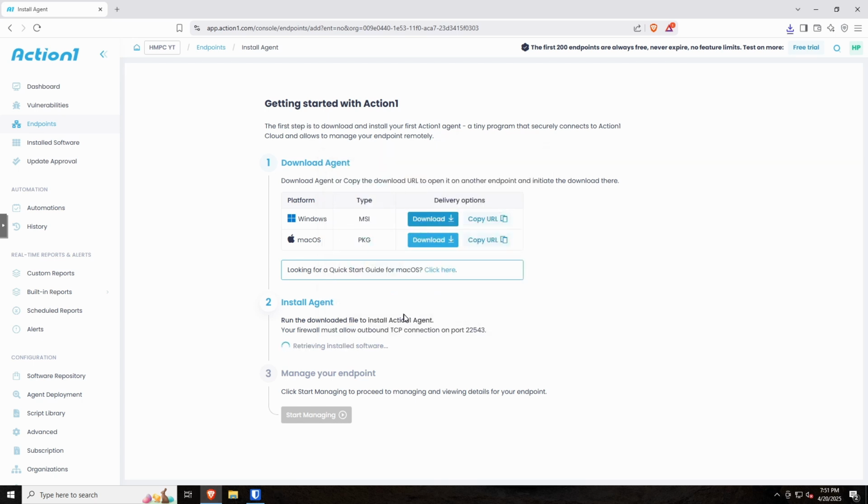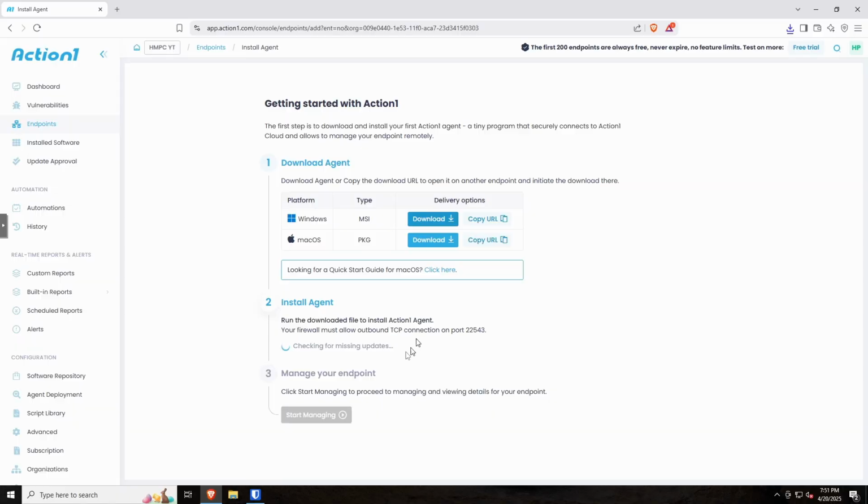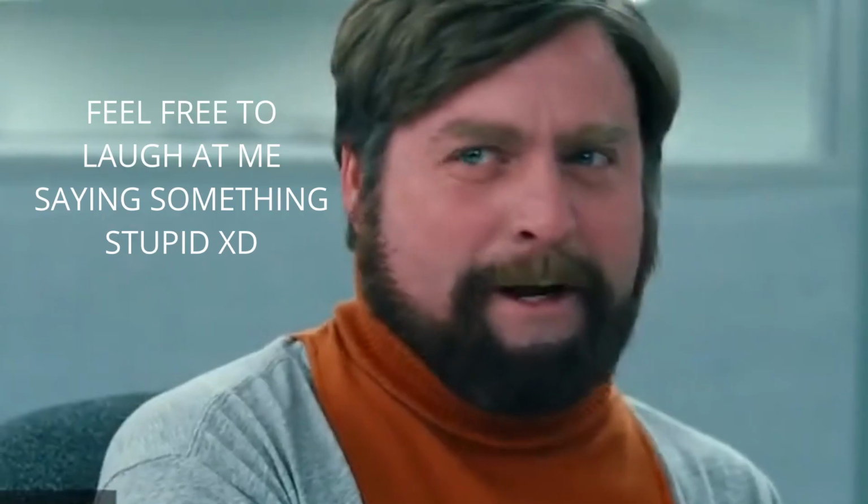We'll click finish. So now this should notice that the agent has been installed. Might take a few seconds. 1 hour later. And now it's checking for missing updates on that computer. And do pay attention, your firewall must allow outbound TCP connection on port 22543. For most people at their home, they're not going to need to worry about this. If you're running a robust firewall, you probably know what port forwarding is. So go ahead and take care of that.